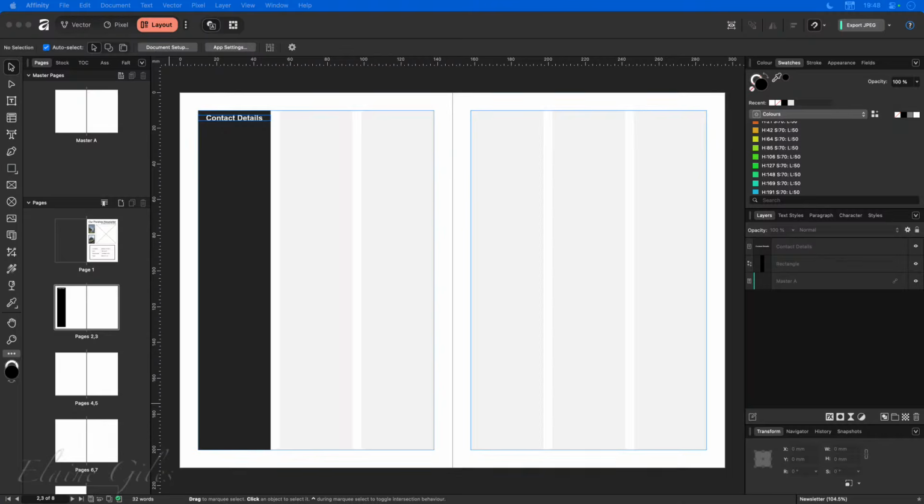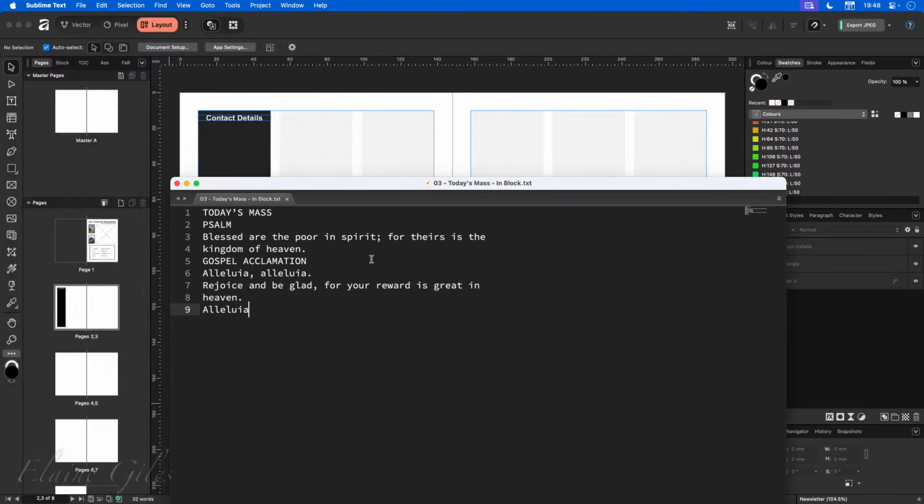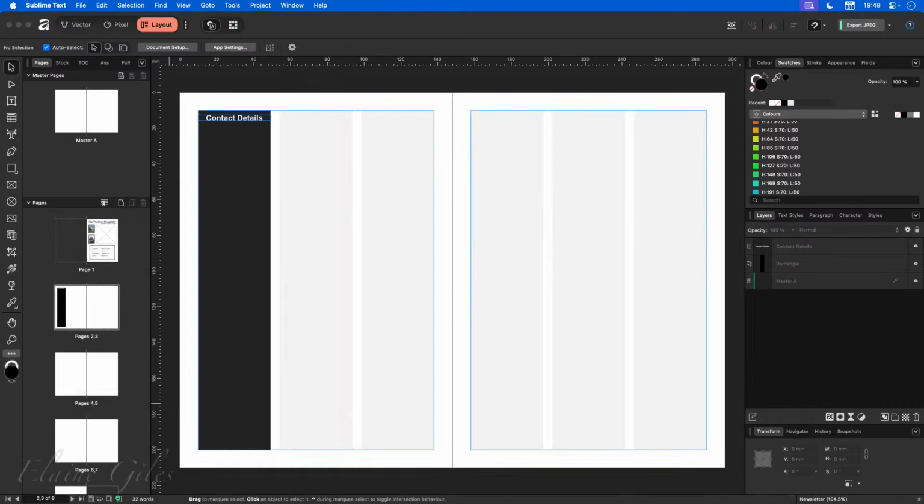The other thing that we do is we put in today's Mass, and that is the Psalm response, the Gospel acclamation. I think that's all we do now. We used to put the communion thing in, but we don't anymore. So what, again, I've got is that in a text file, and that is what this would look like. So that's going to go in at some point.